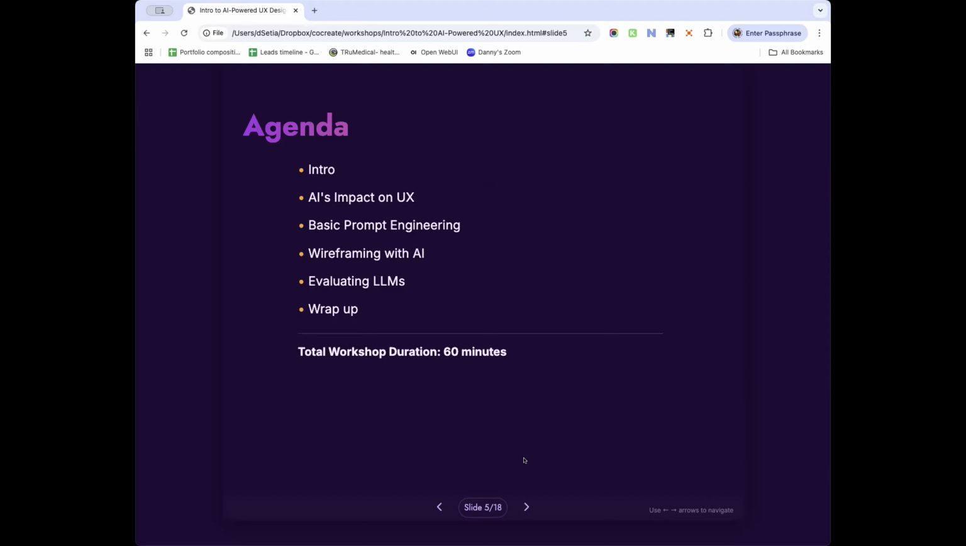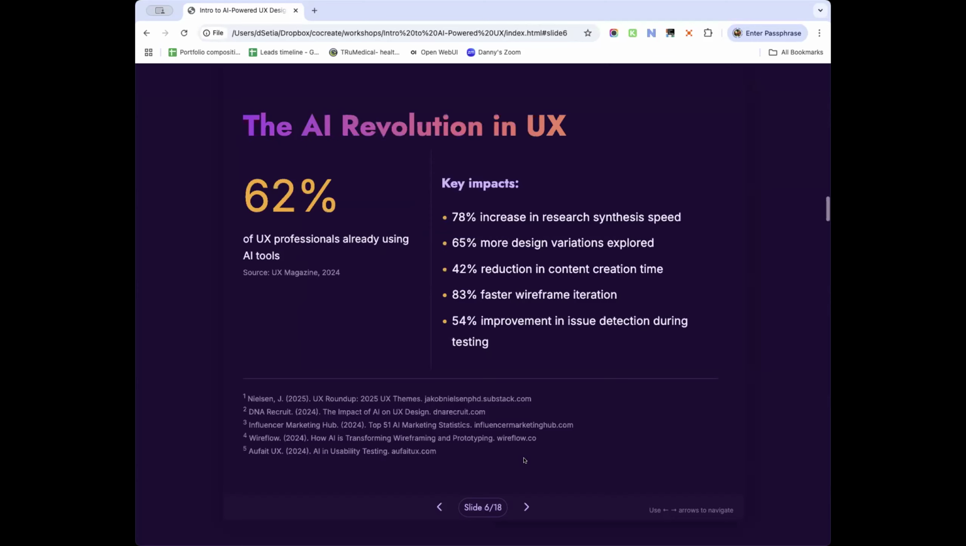And we'll do wireframing with UI with AI where you're going to do it. And then we'll share back. And then we'll compare that, and then we'll wrap up. Okay, so if you've got questions along the way, feel free to stop me since it's a small group, so we can just do that.